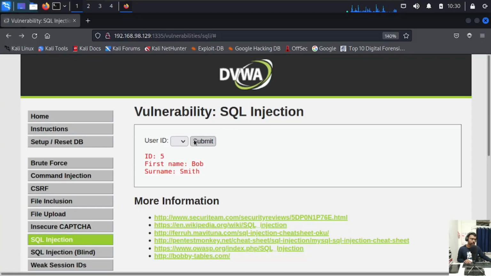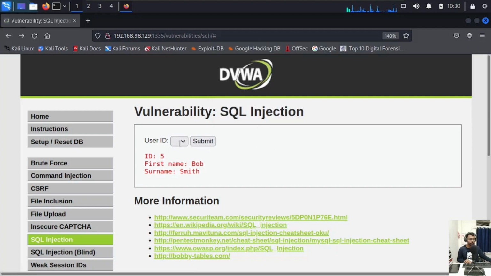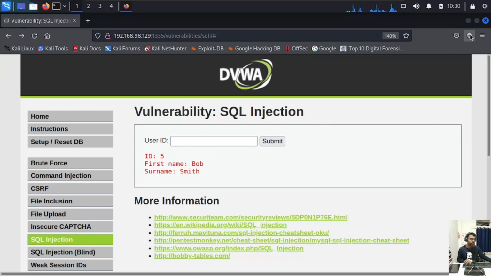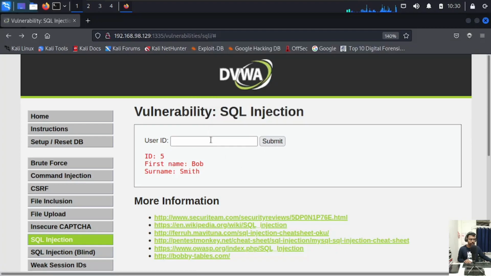The second thing we can do is we can pretty much change this form field. Now it's only a selection field in which I am able to only select from a certain limited amount of values. I can actually change it to allow me to input whatever I want. For that I need to select this option which says convert selected elements to text inputs. If I select this, now you can see that the input field has changed. Now I can put in whatever I want.